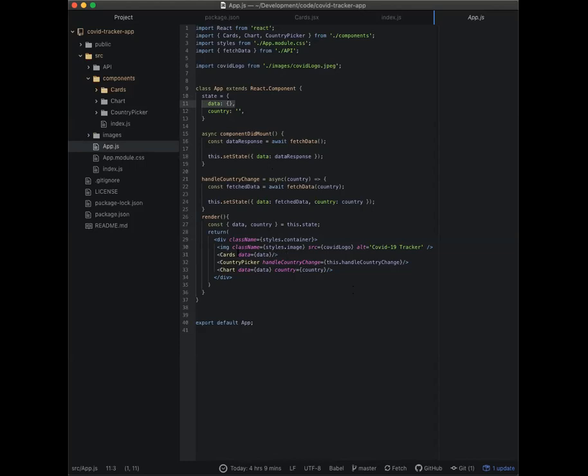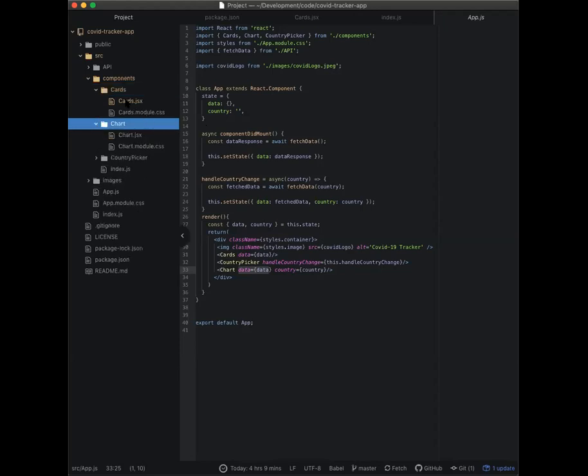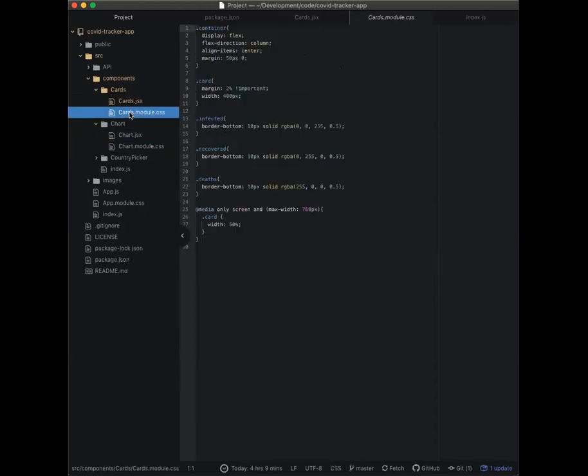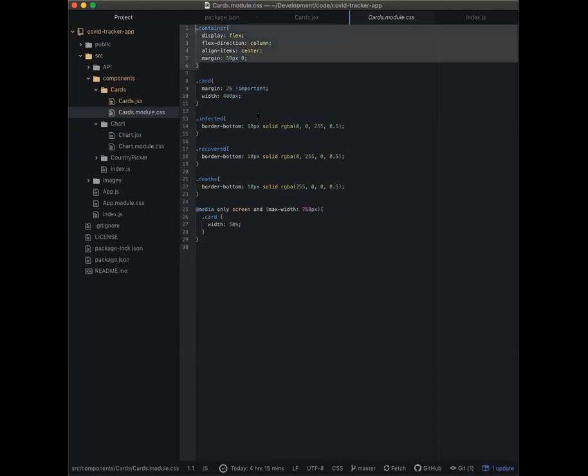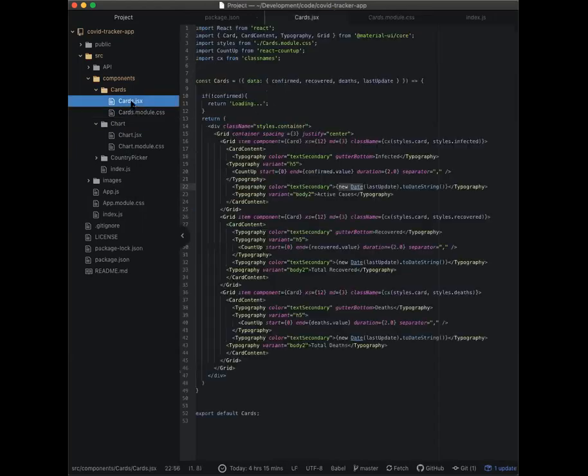Now with that data, we are passing it to our components. Data equals data. Same thing here with the chart, data equals data. And if you go to our charts and our cards, you can see each individual one. I style it with CSS modules with the class name as well. So here you can see this individual cards component would have its own module CSS. I think that's pretty cool as well, because every one of them can have a container class, and that container class would just be for that component.